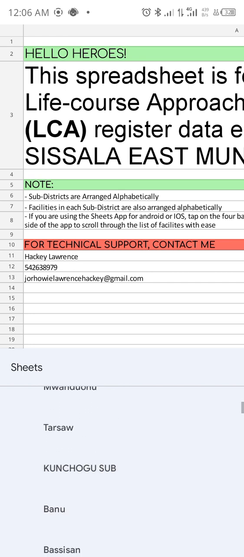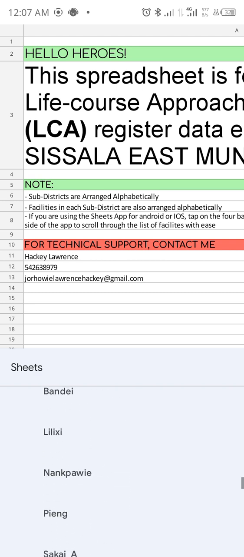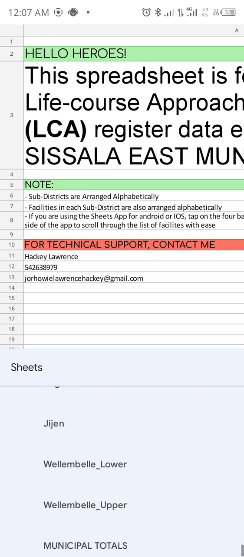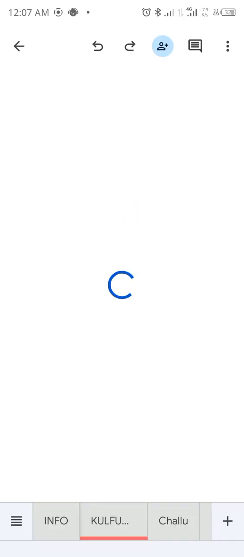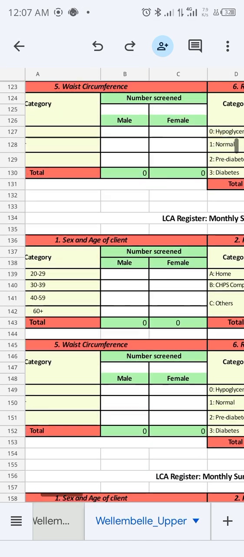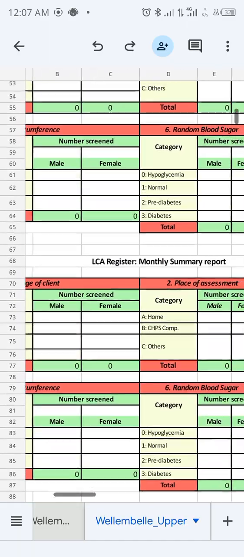So you need to first know which sub-district you are in. Let's scroll down all the way to the last part, which is Wellumbella sub, and then we choose, let's say, Wellumbella upper. Now when you choose Wellumbella upper, the register should pop up like so. If it is taking time, just be patient with it.